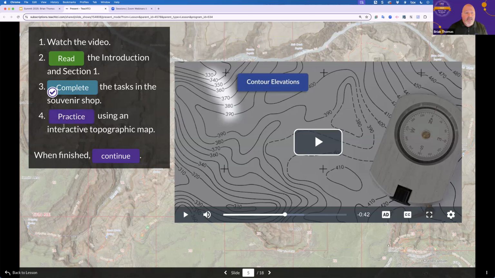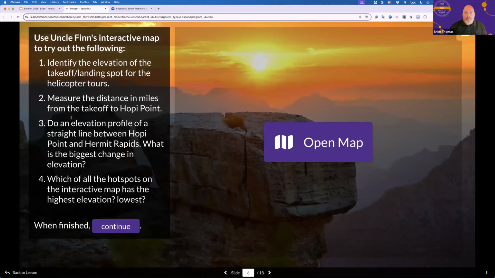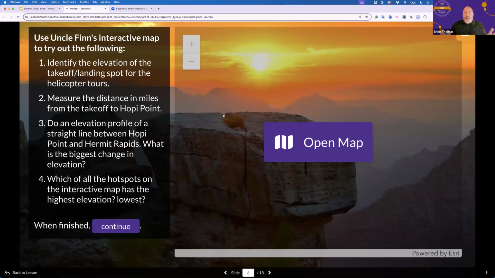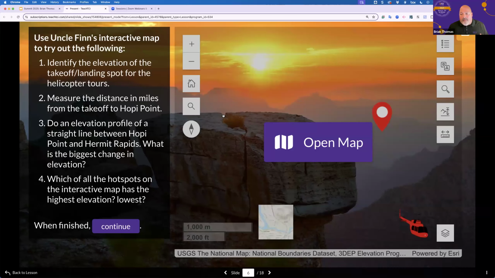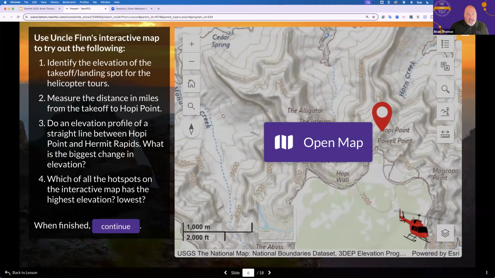They're also going to get a chance in this lesson to practice reading an interactive map. Now, this interactive map, we have a relationship with ArcGIS where we're using their maps inside TCI. And in this case, the students are going to be challenged to identify the elevation of the takeoff and landing for Uncle Finn's helicopter tour. Can you measure the distance in miles? Can you do an elevation profile? Let's click on some of the hot spots.